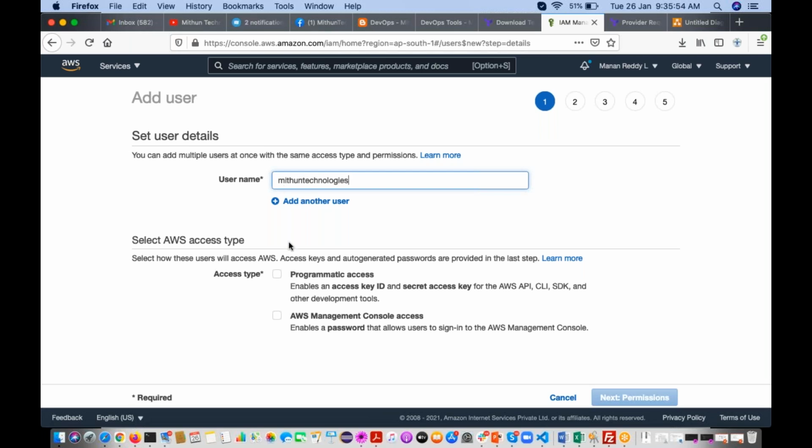Okay, see here, access type: programmatic access or AWS management console access. If you want to connect through Terraform scripts, programmatic access is enough, right? If you want to connect through the AWS CLI, programmatic access is enough. If you want to log in through the GUI, you have to select this checkbox. We don't want that, just programmatic access is enough, right? Then click on next permissions.